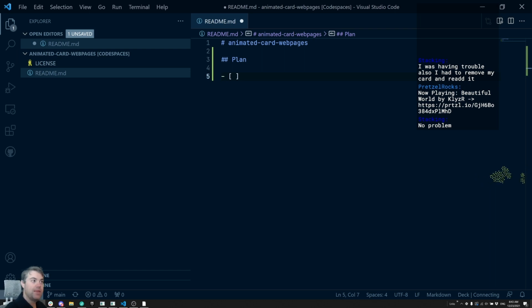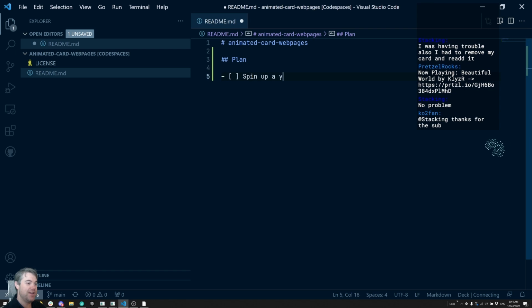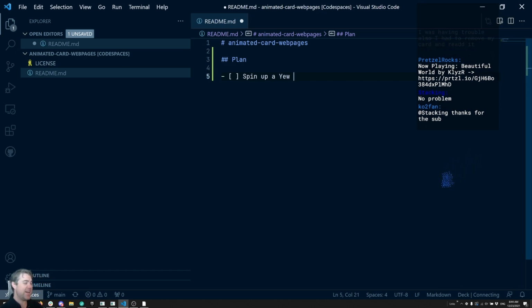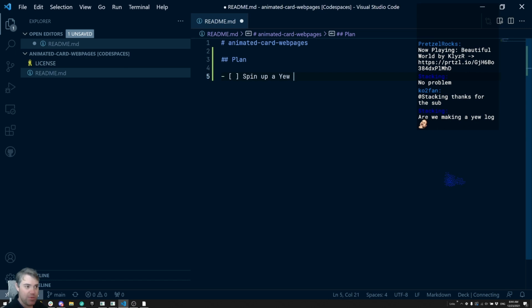Cool. All right, so what are we doing? The plan, right? First off, we want to spin up a Yew server. I guess it's not really a server, right? Because Yew is just a front end framework type thing. It's kind of based upon React. So spin up a Yew site.